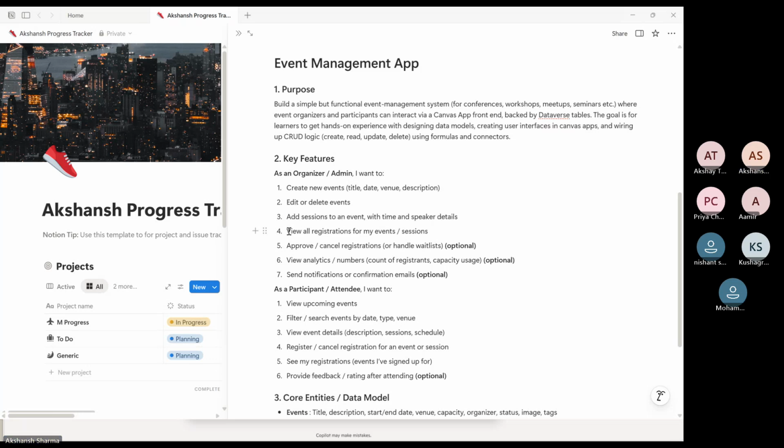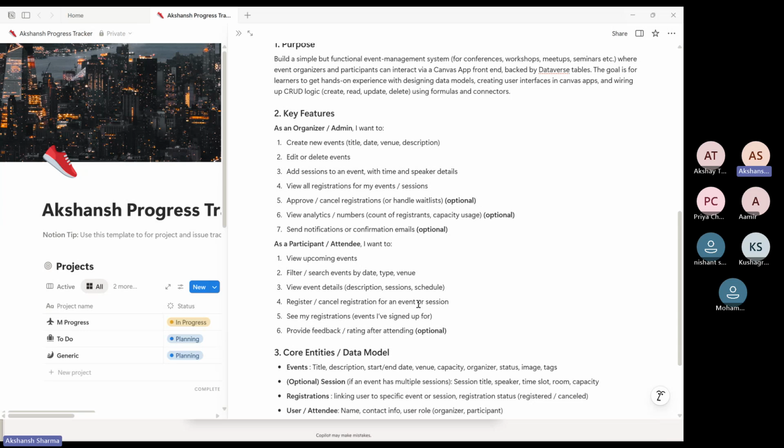And then view all registrations for my event or sessions. Approve or cancel registration, which is optional if you want to take the application further, say you want to build approval or rejection. And then we have analytics, and send notification automations and everything. You can take the outcome of this bootcamp as your baseline and then take it from there. This is how you will receive the requirements and you will start building.